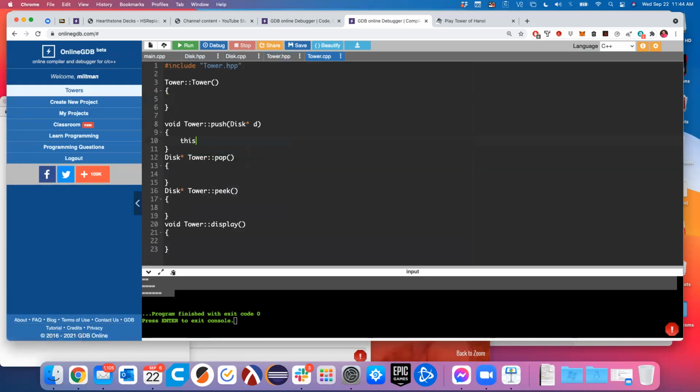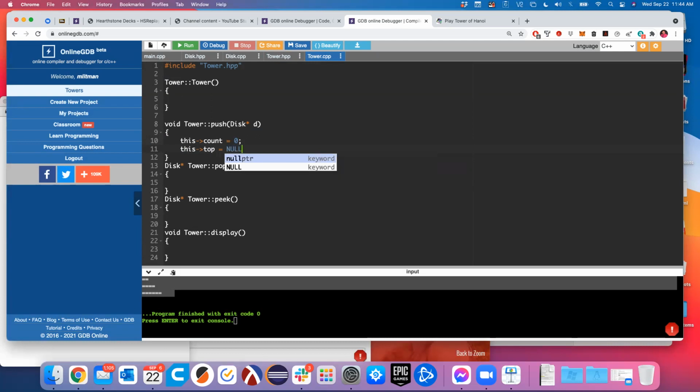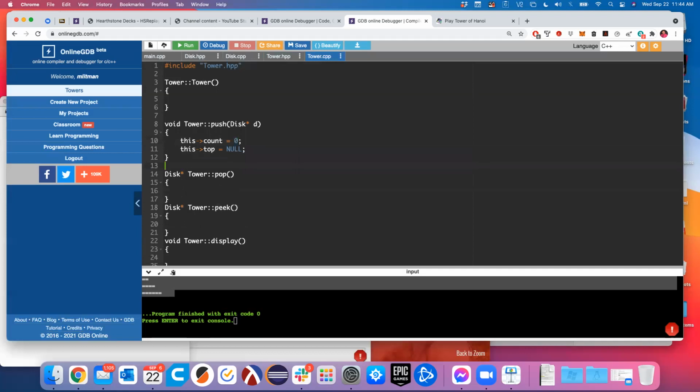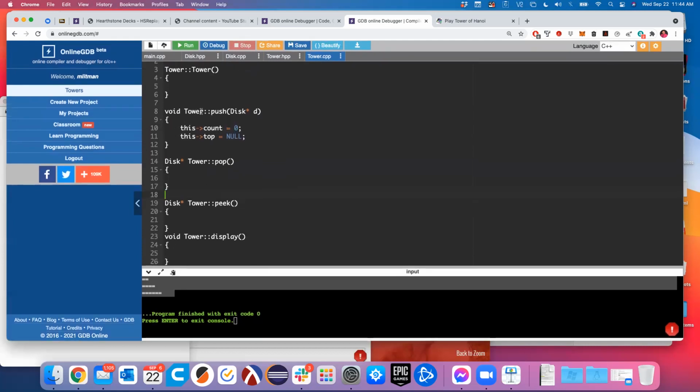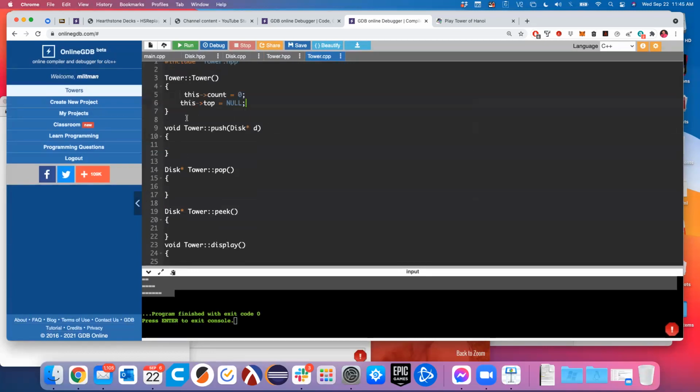So in our constructor, we'll go ahead and set count initially equal to 0. And we'll set top initially equal to null. Plain Jane, fresh tower, nothing's on it. This stuff goes inside the constructor.